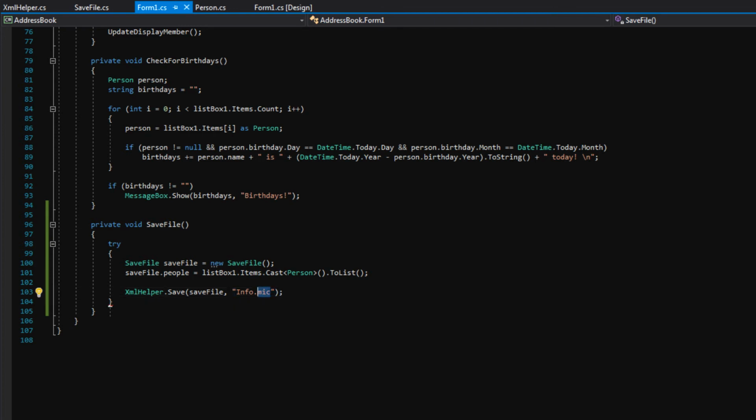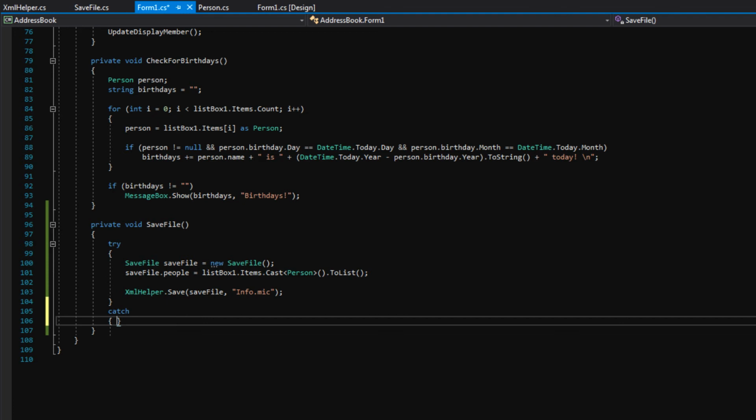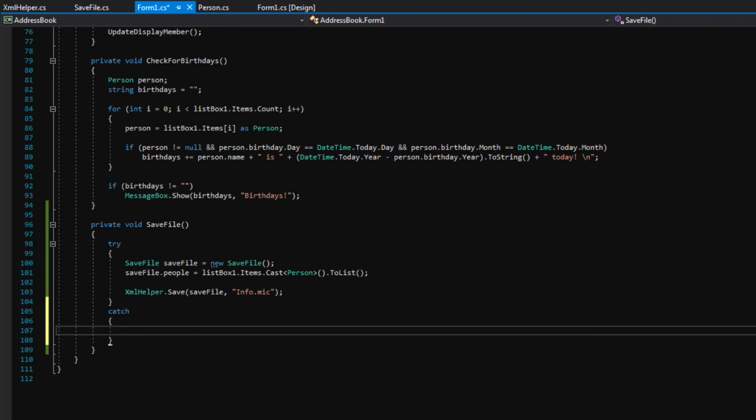And basically, MIC is the file extension that we want to assign this. Internally, it's an XML file. Anything we save out here is XML. But if you want to be fancy and make up a file extension, feel free to go ahead and do that. I think it's kind of fun. And then outside of the try bracket, we'll do our catch. And this is what will be called if there's any type of problem saving our file. So if our program crashes or runs into a critical error while saving out this file, it will immediately exit the try bracket and go into the catch bracket and prevent our program from really crashing.